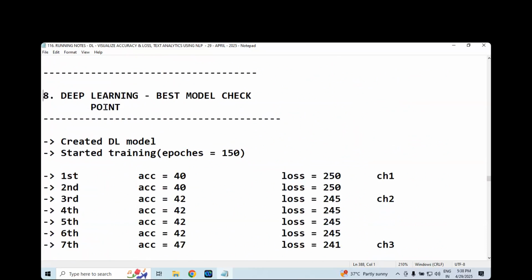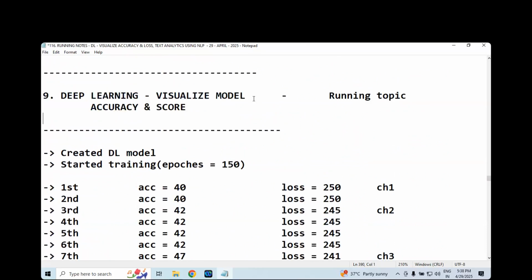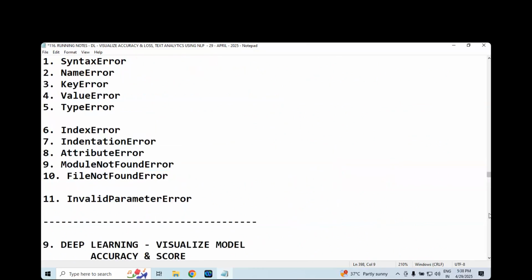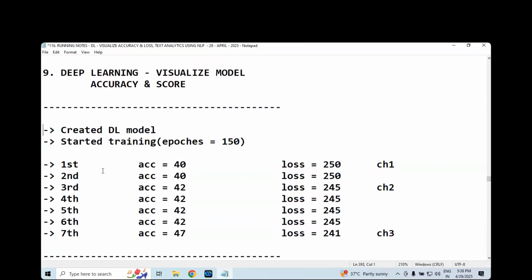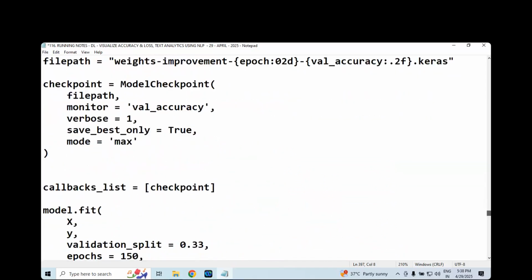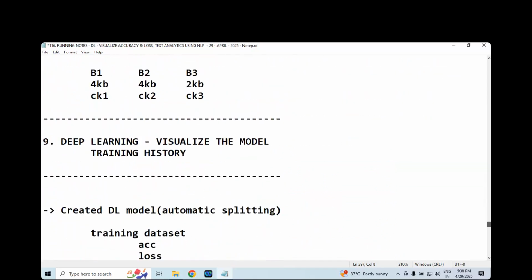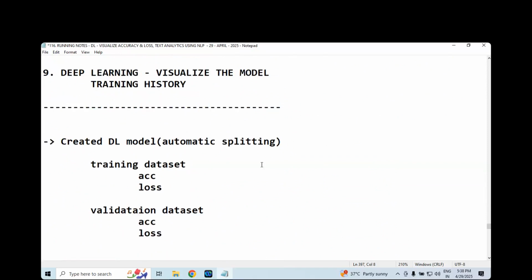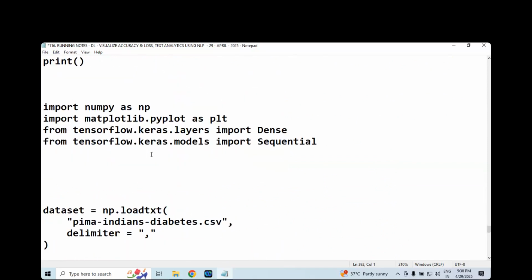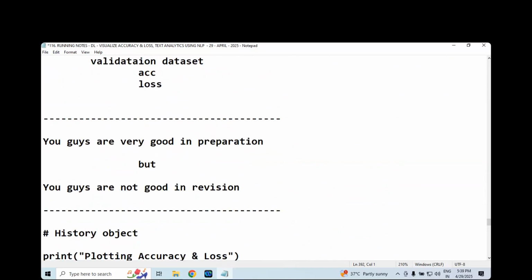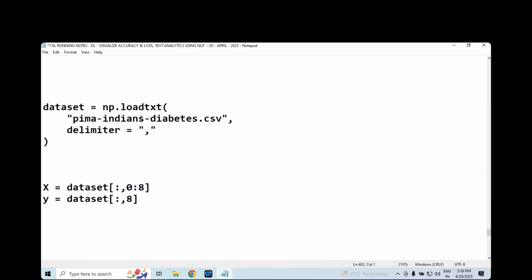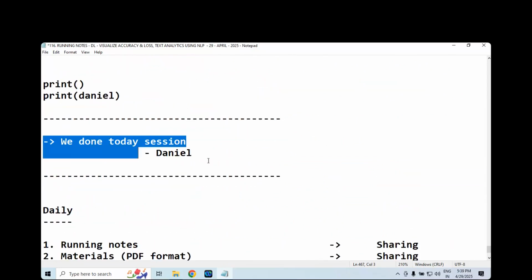I can pick the last example. I will not erase that and I will take the same example and I will continue. These are all steps we have done. Let's continue.